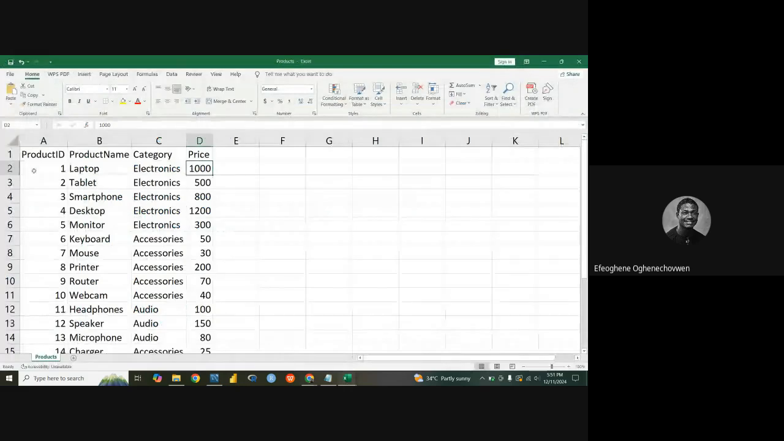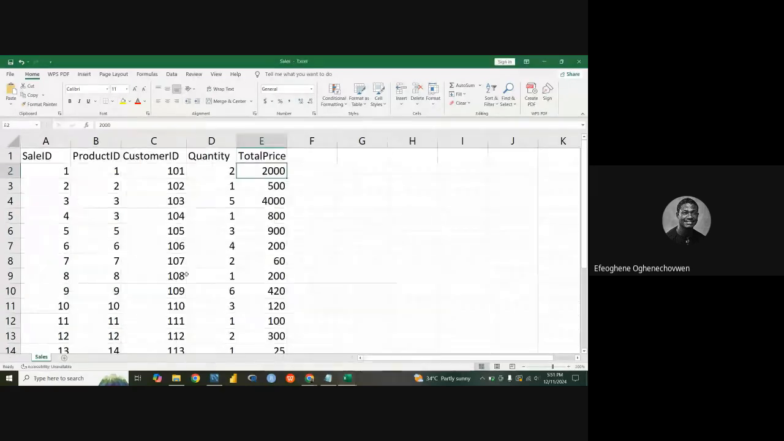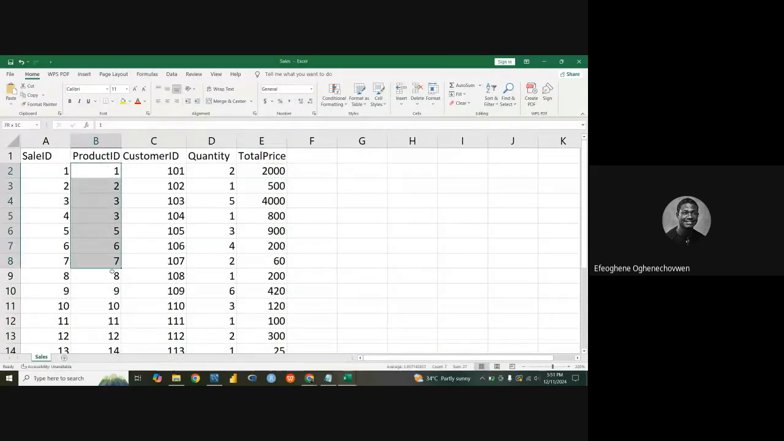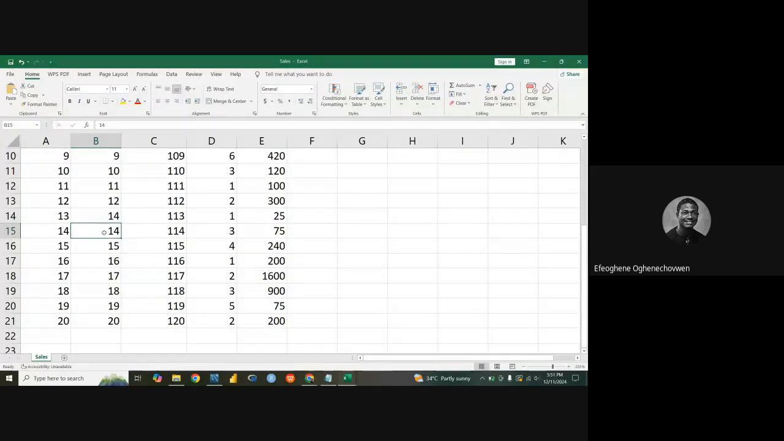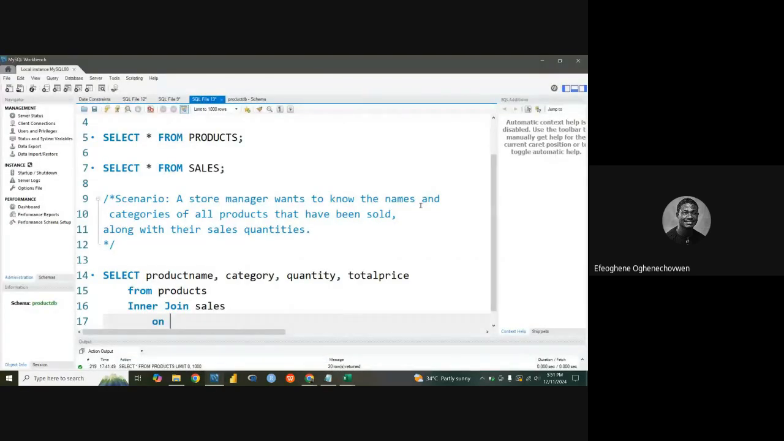So this is product. You have the product ID, which is a primary key, 100% unique. And then we have the sales table. The sales table has product ID as a foreign key. It can occur multiple times. You can see 3 is occurring twice, 14 is occurring twice. That means this product was sold twice. That's what it means. So now the question says return all the names of the products that have been sold.